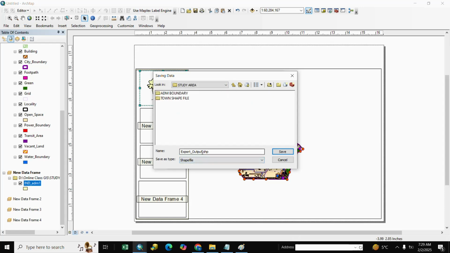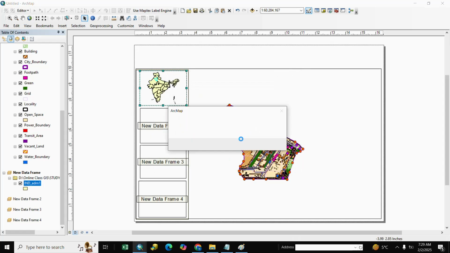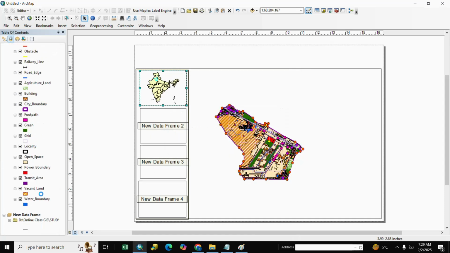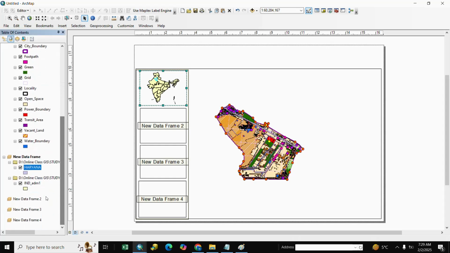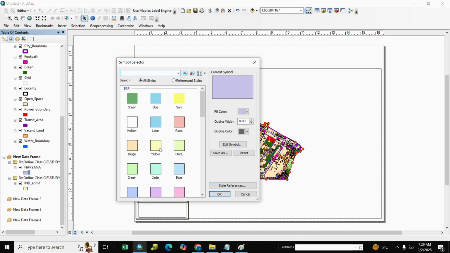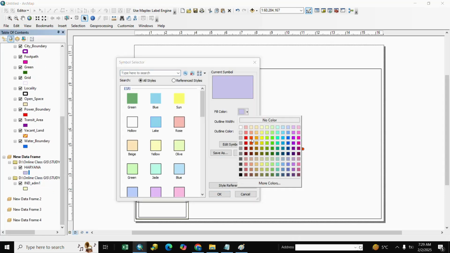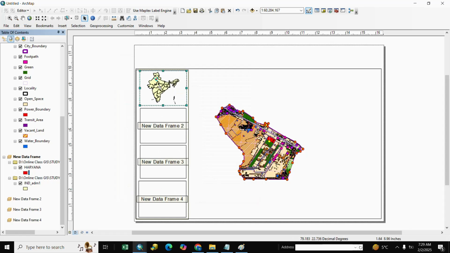And we write here Haryana, save and add. We change color. Haryana is highlighted.